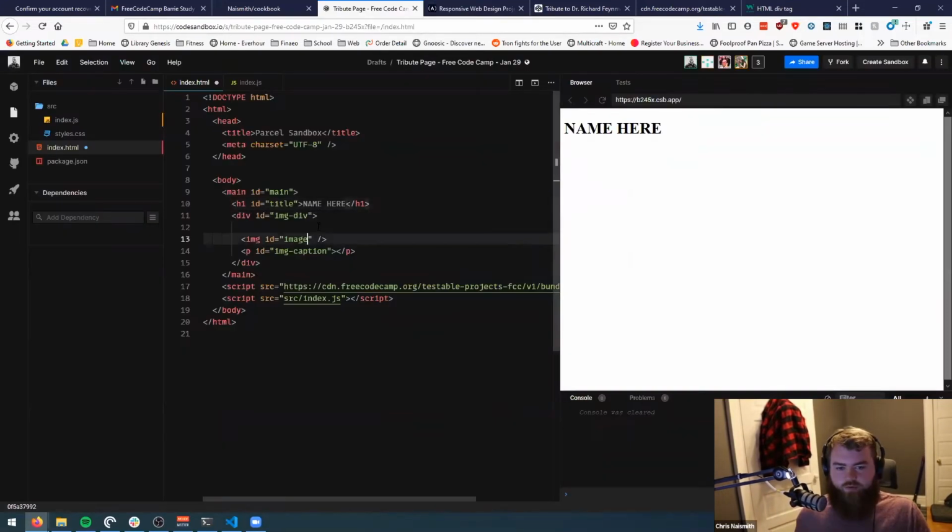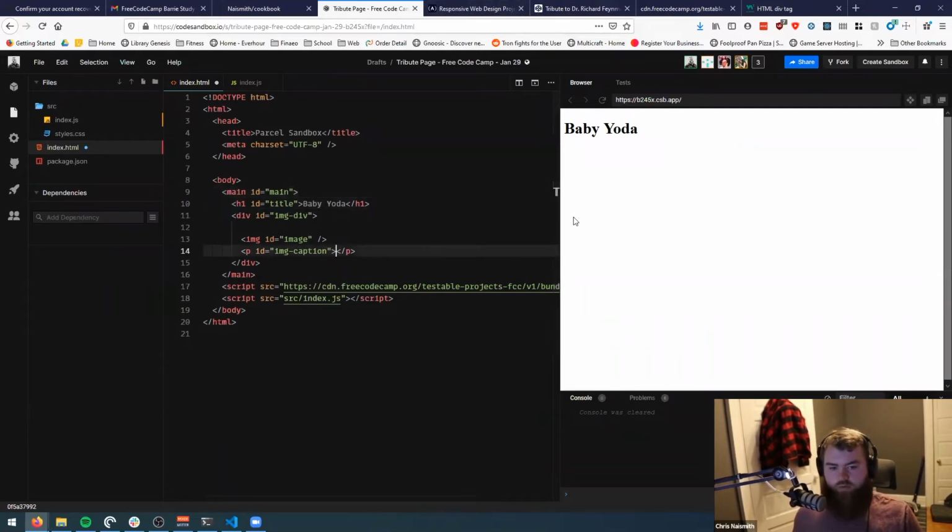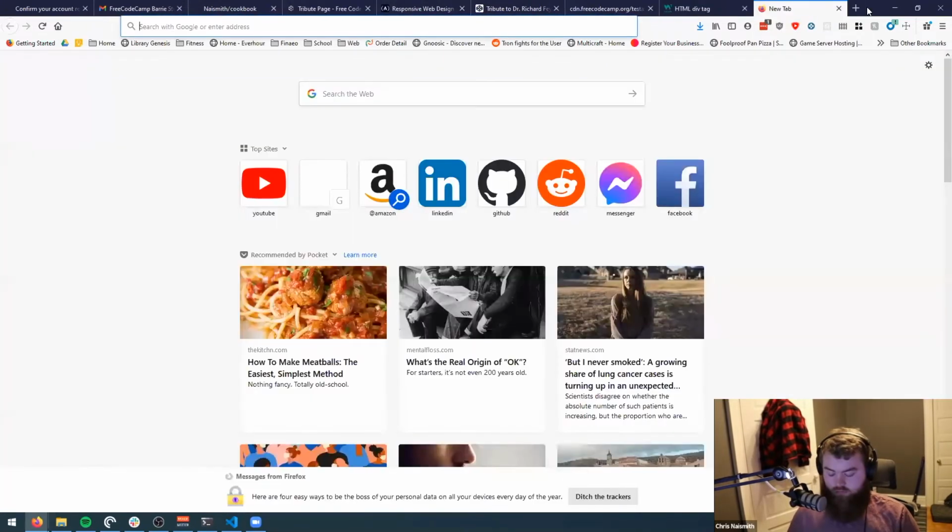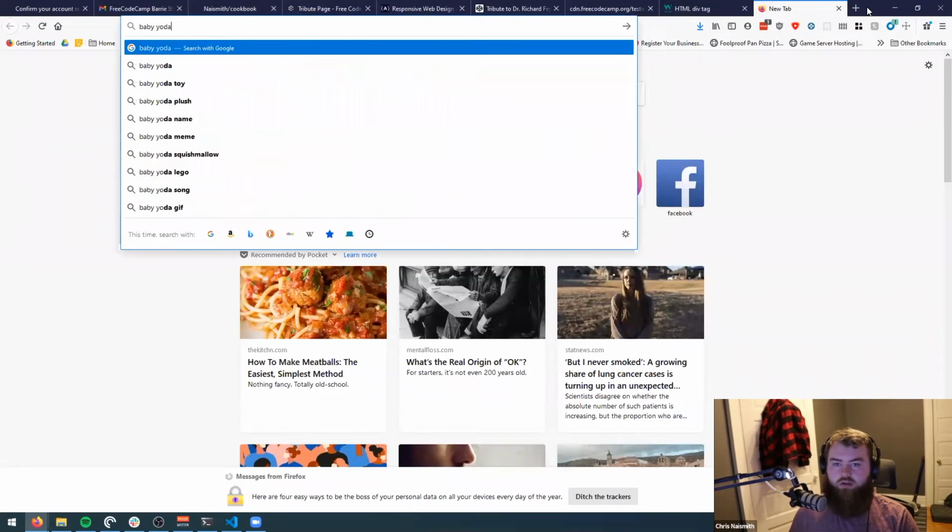So, okay, we're doing Yoda. I'm going to put baby Yoda in here. And if we go to the next part, it says we need a caption. So first, I guess, in order to write a caption, we need a photo. So I'm going to say baby Yoda.